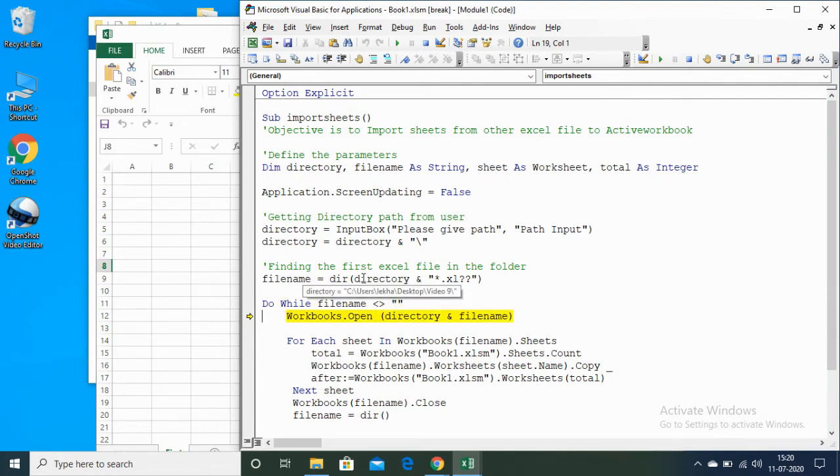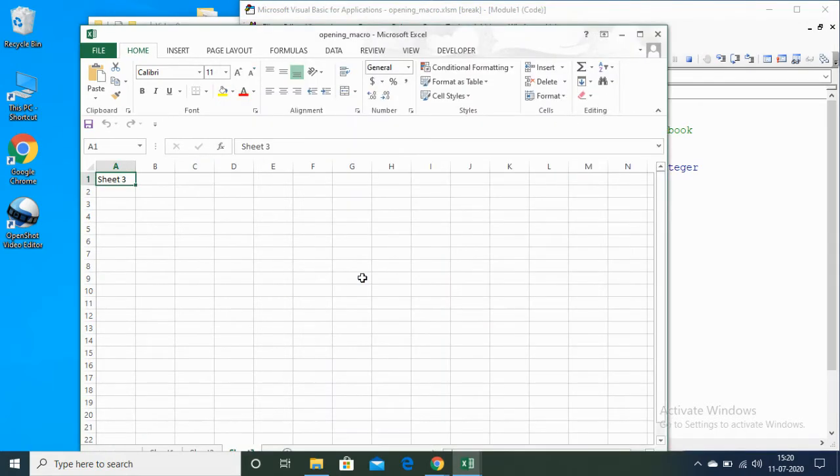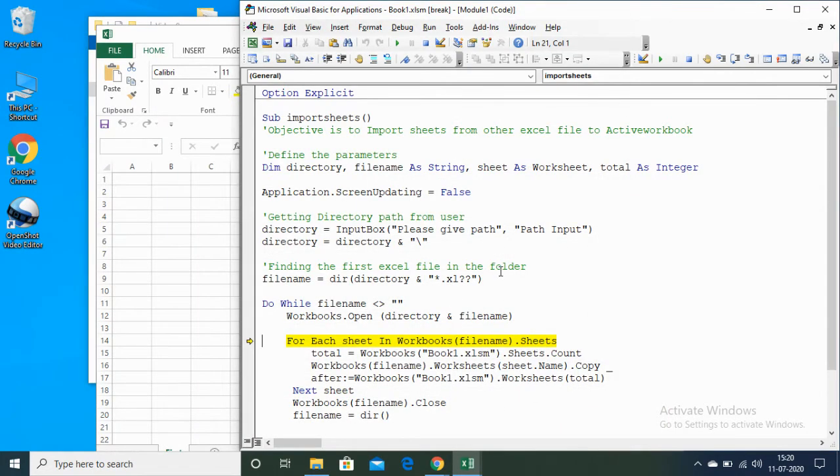Now this will open the closed Excel file. So the opening macro Excel file is opened. Now we want to copy each of the sheets in opening macro to Book1. For that, first we have to calculate the total number of sheets that are there in Book1 and then we have to add the sheets from opening macro one by one.